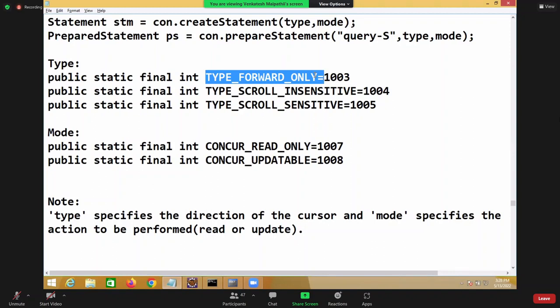Type means you are going to select anyone from here. Mode means you are going to select anyone from here. Among the type, if I selected type forward only, you can move the cursor only in one direction. If you selected type scroll, two directions. Among that, sensitive and insensitive, two options are available. Sensitive means buffer is updated. Insensitive means buffer is not updated. So mode decides the type of operation, whether you are performing read only or updatable. So these are the points to be recorded.